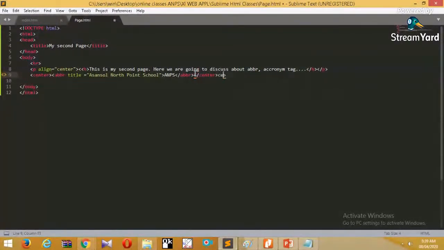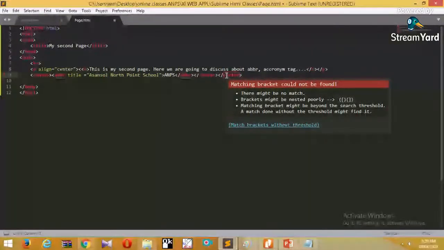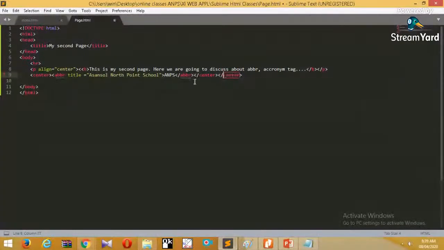So here I will ask one question for everybody. Here I am using the center tag. Can you bring the text in the center of the page using some other way?